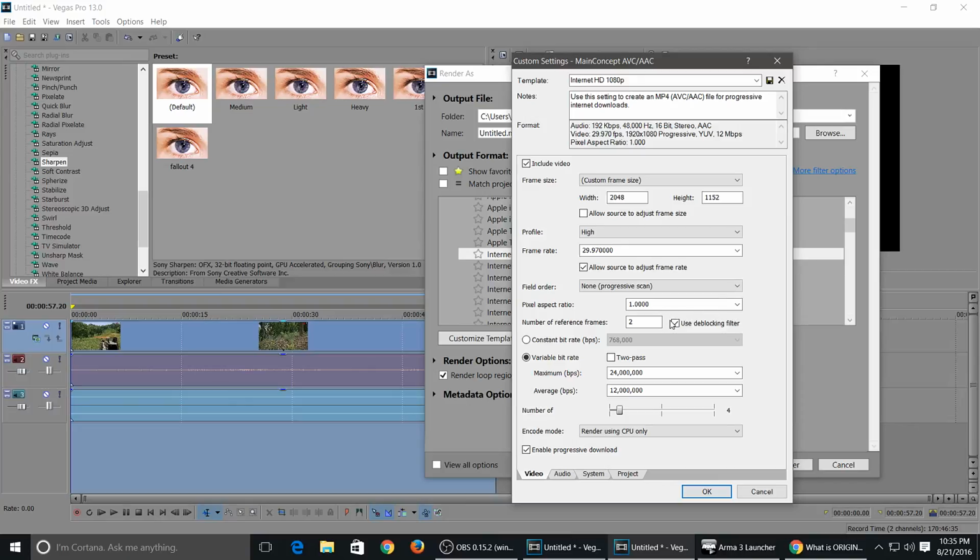It will take out those chunky blocks and help filter them so it's not such a pixelated mess. You only use that if it's actually in your video, if you know it's going to be in your video. Like Arma 3, I know it's going to be in my video.